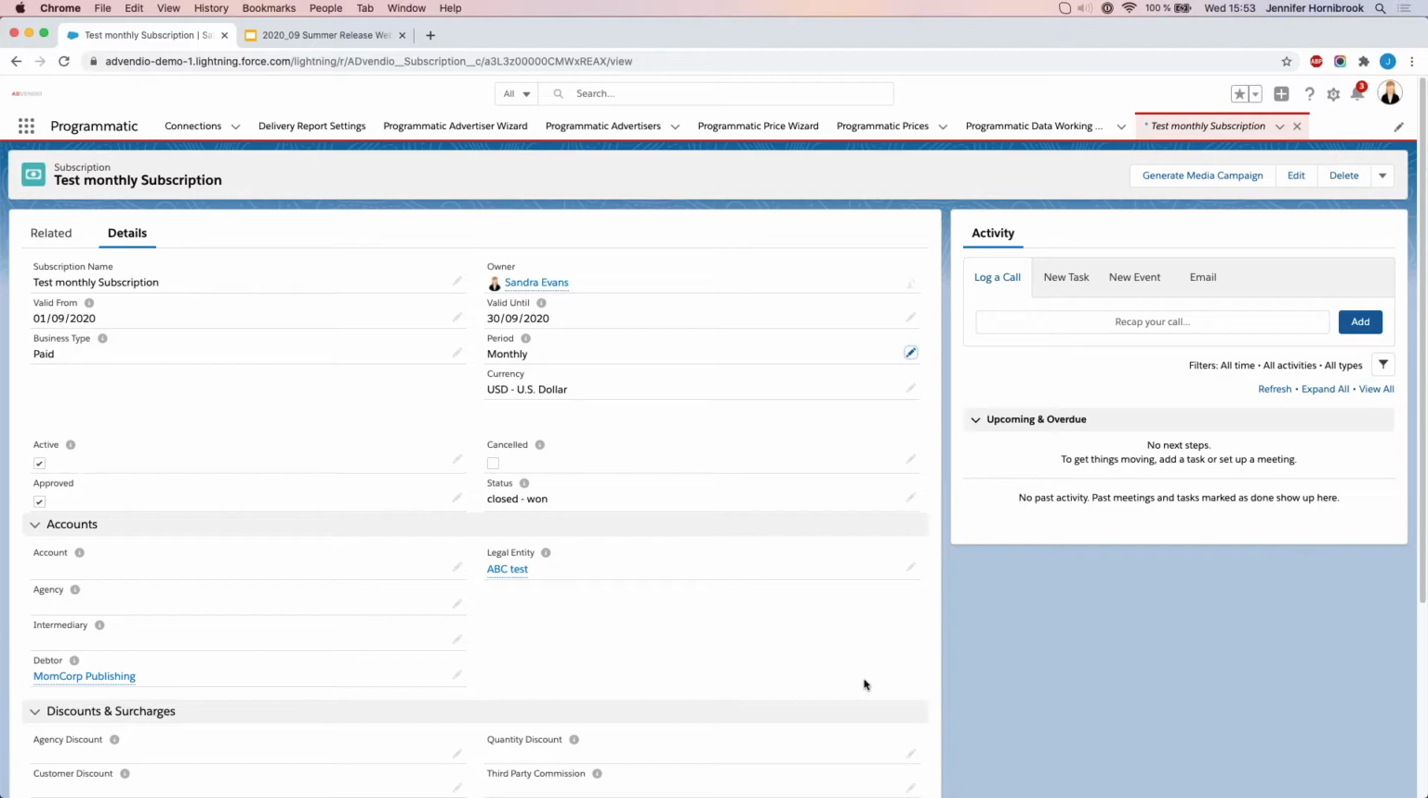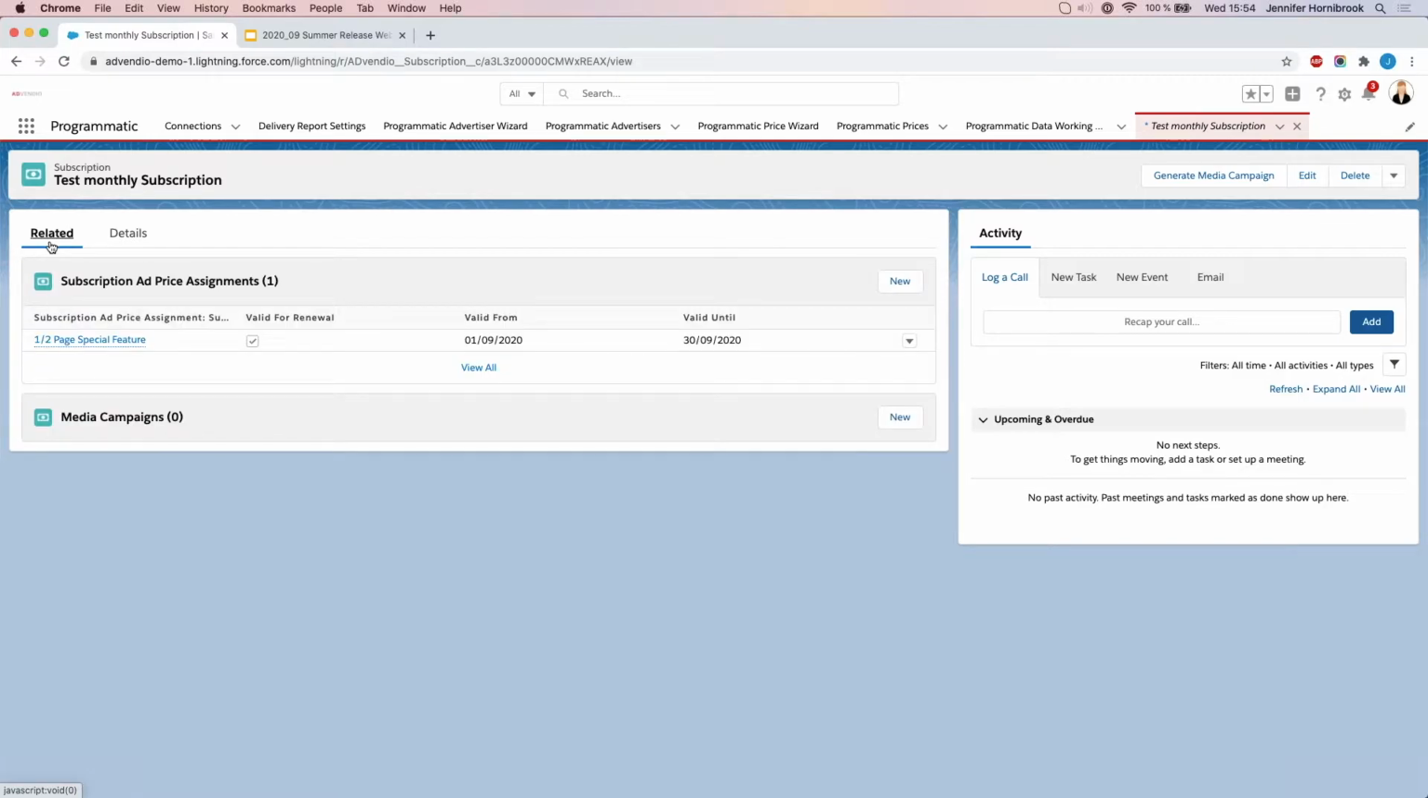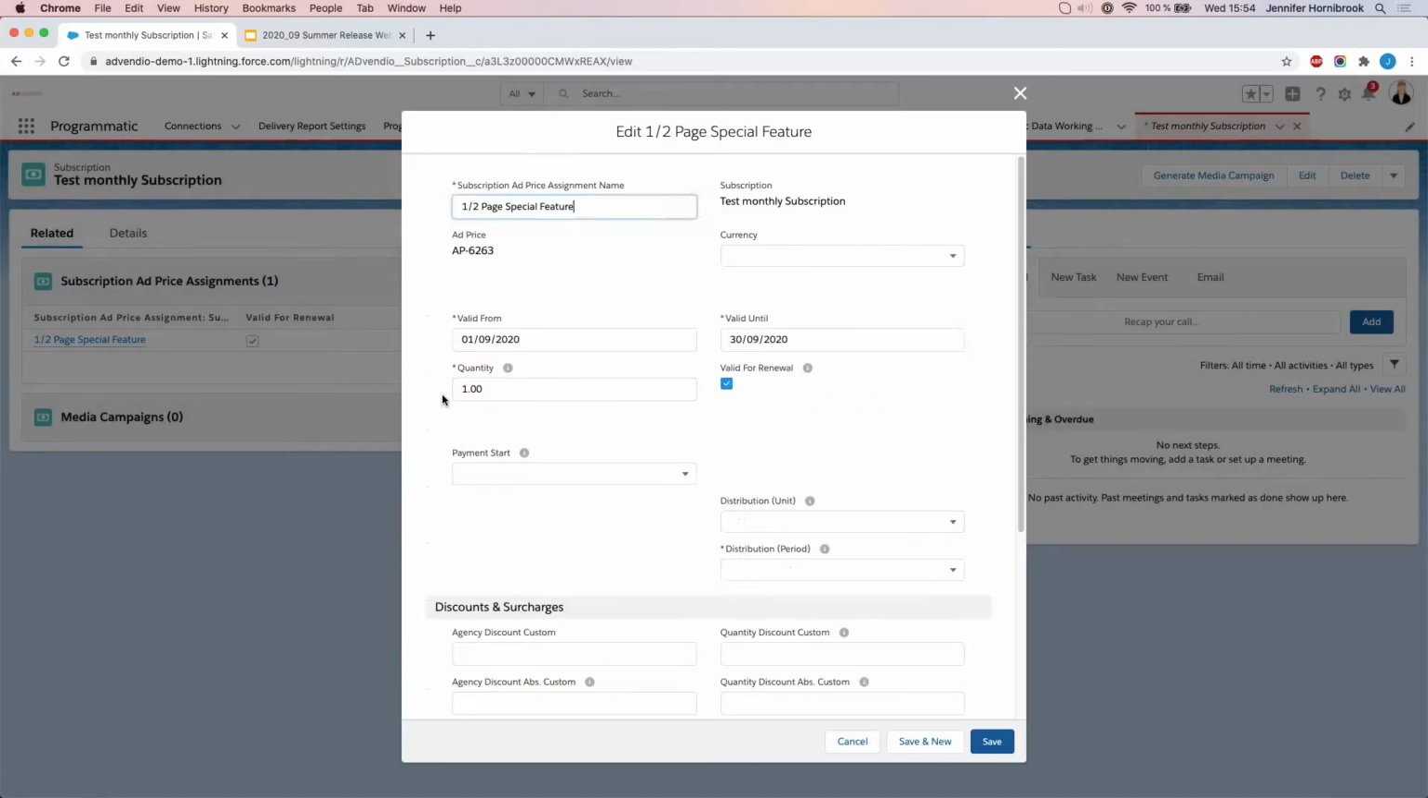Exactly. So you create that, and then you have your subscription price assignments, and basically that is the items that are being sold as part of the subscription. So here, for example, we have a half-page special feature, and if I just quickly click into edit to show how that is, it is a connection to the ad price. We give it a nicer, user-friendly name. It also has the runtime and the quantity, and you mark it as valid for renewal. That way the renewal process knows this is a valid for renewal item.